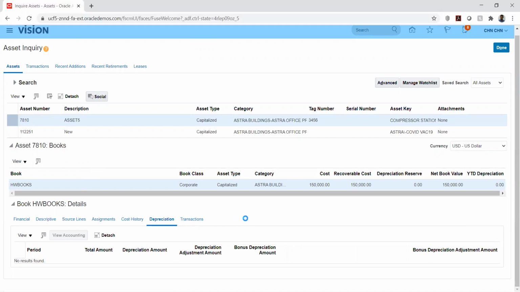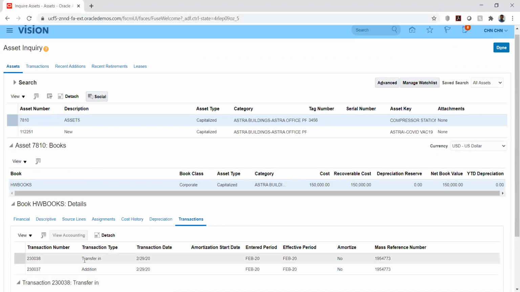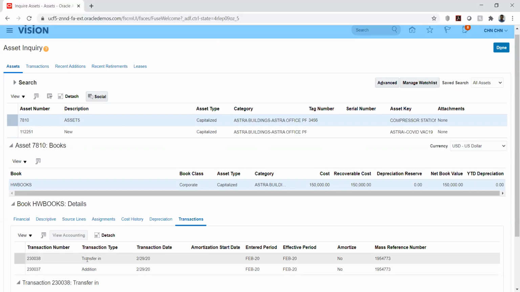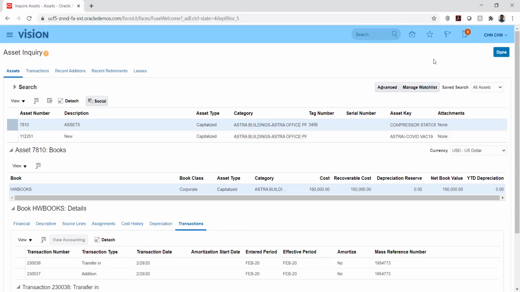Now let's go to transaction. So here we will see addition and transfer. Addition is adding the asset, and while we are assigning this particular asset to an employee, we will see transfer. Okay, so now we have created the asset.